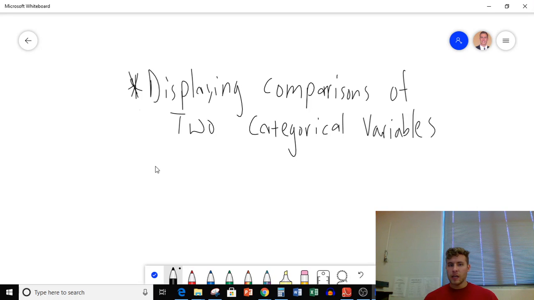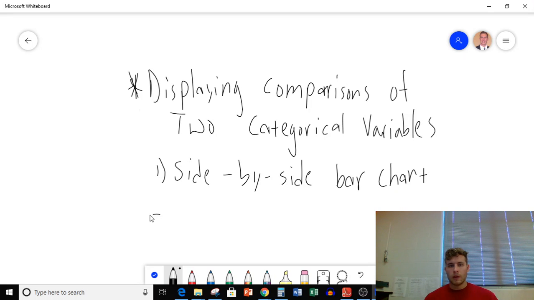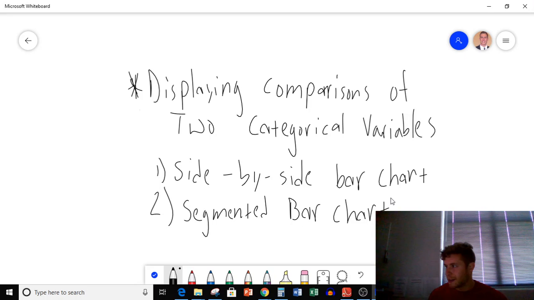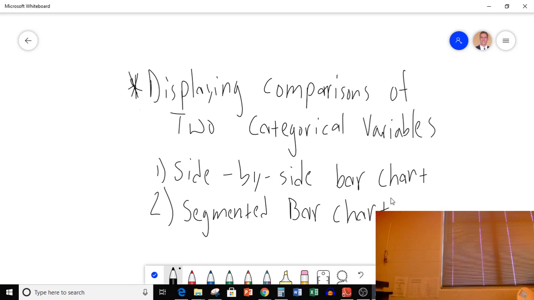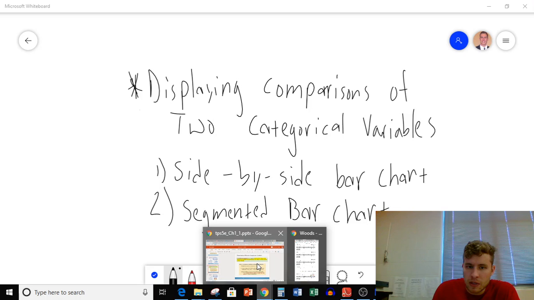So there's two types of graphs that we can use. We can use what's called a side-by-side bar chart, or we can use a segmented bar chart. The segmented bar graph is quite complicated, and we're not going to make one of those. But there is an example in our notes of what these look like.